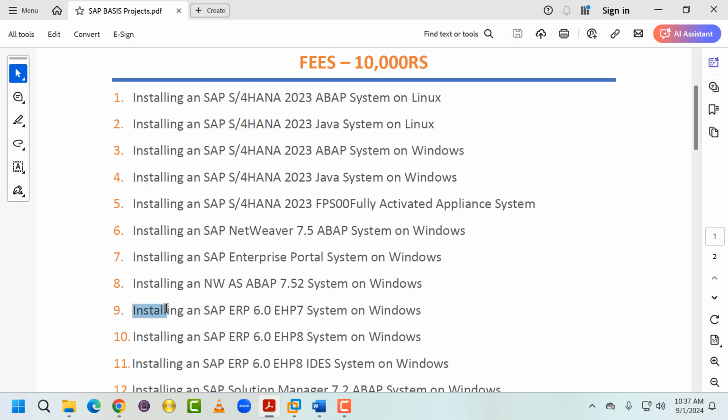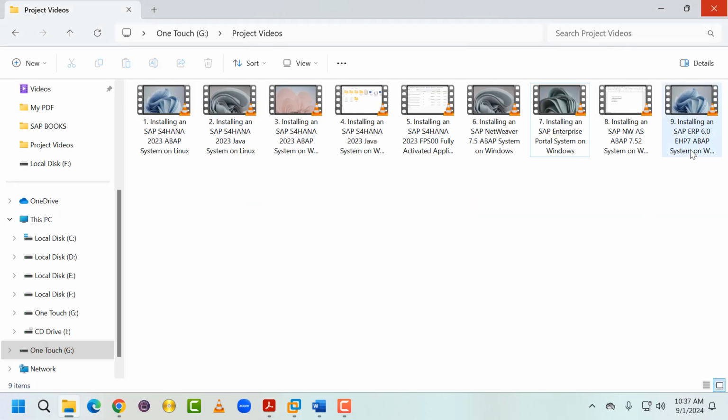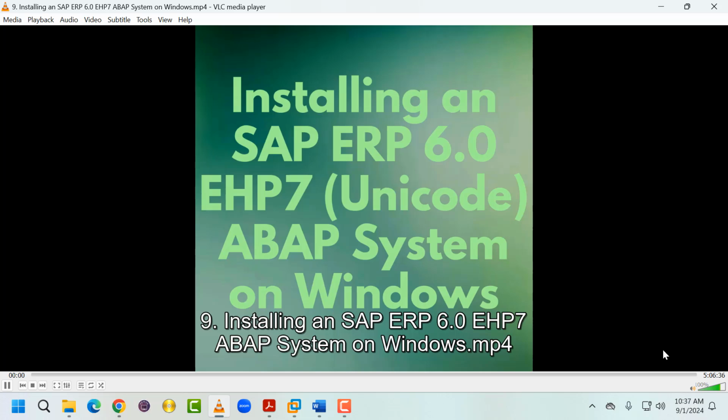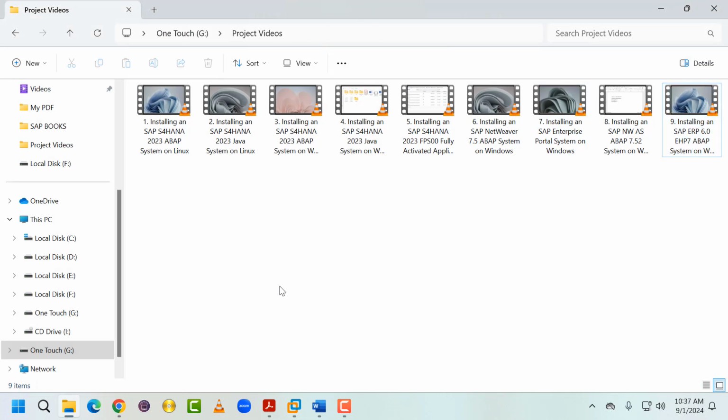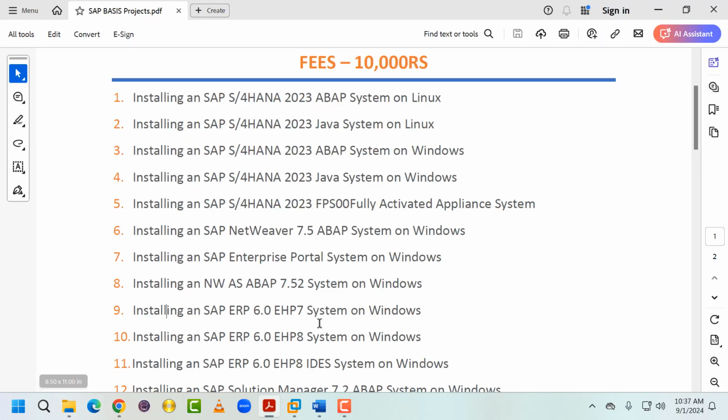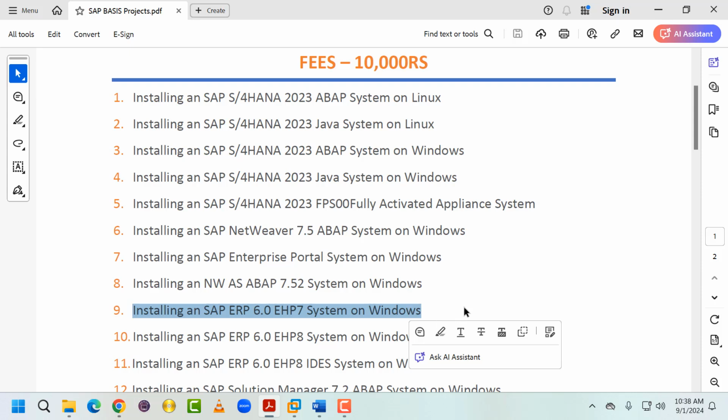Next topic is installing an SAP ERP 6.0 EHP7 system on Windows. That one also is completed. This one is 5 hours. This one also is possible to practice in your laptop. You have 8 GB RAM and 1 TB hard disk.